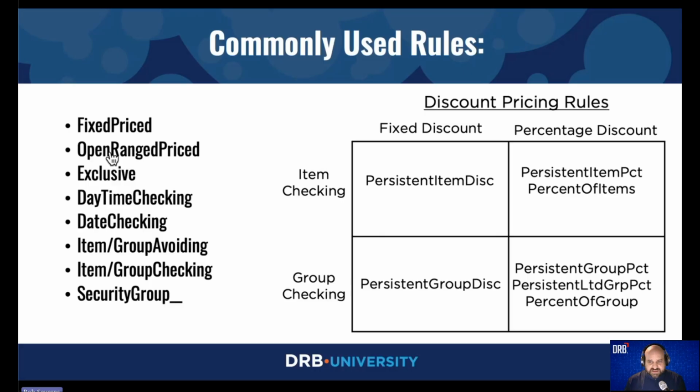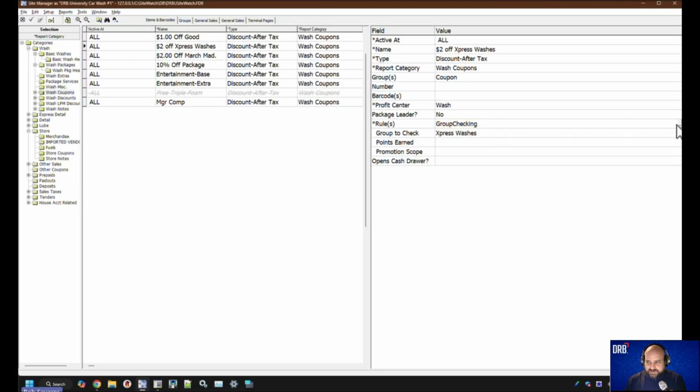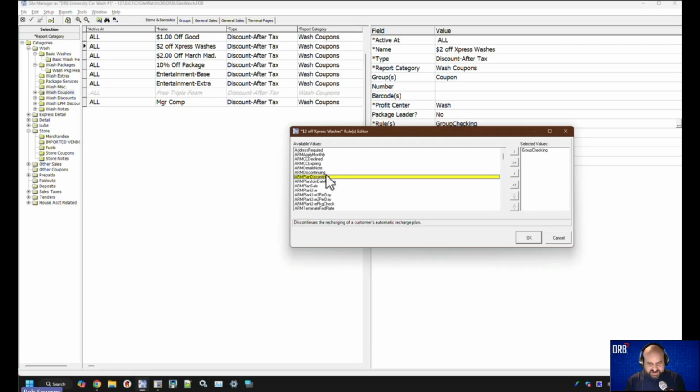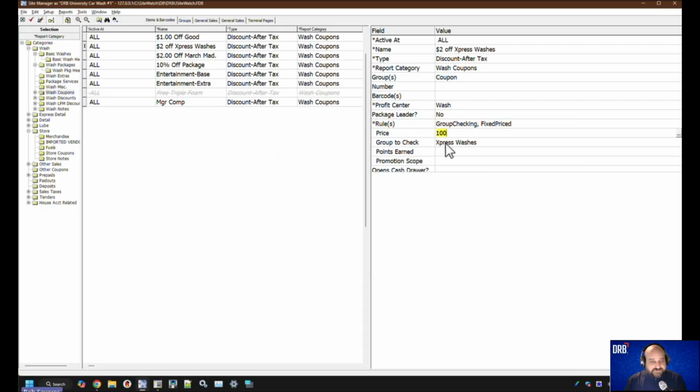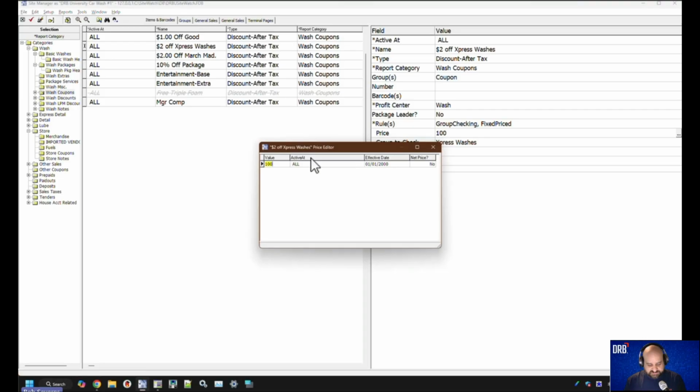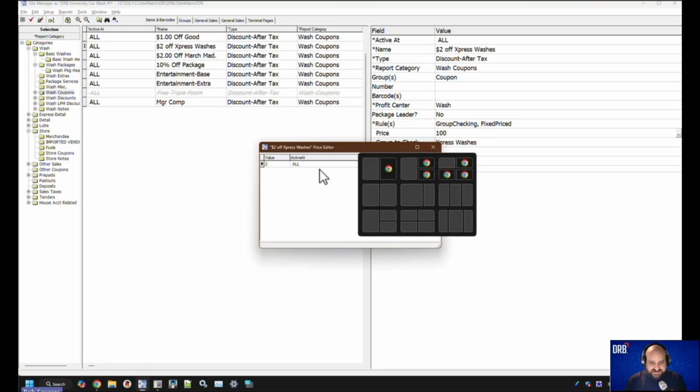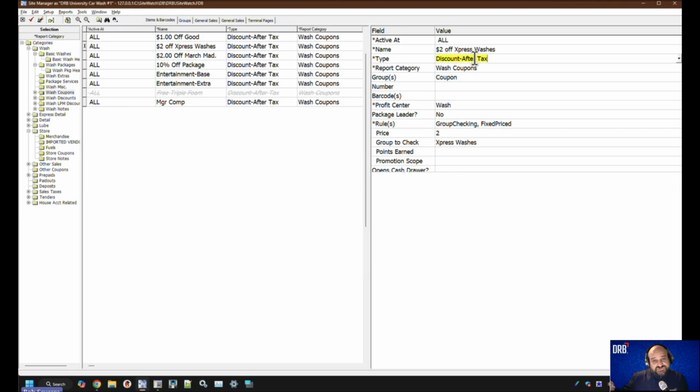So in this instance, I can add group checking, and I need some sort of pricing rule because we need that ability to take off the $2. So I'm just going to put fixed price. And you'll notice when I do that, it pops up the price field, and I can change that to $2, which is going to be the value of this discount. And then the fact that this is a type discount after tax means it's going to go into the sale, it's going to have a certain color, and it's also going to negate the symbol. Instead of having a positive item like our blue washes or our black merchandise items, it's going to have a negative item based on the fact that it is a type discount. It'll have a negative sign associated with it.